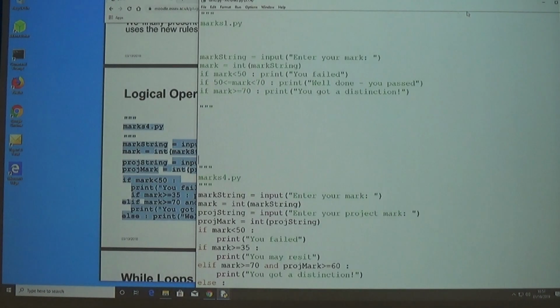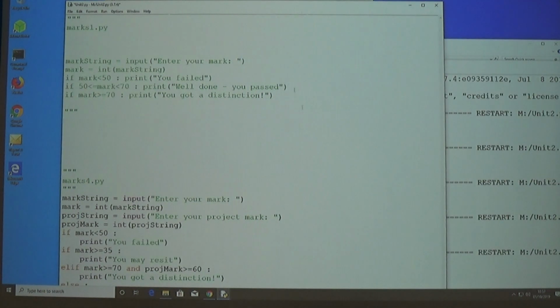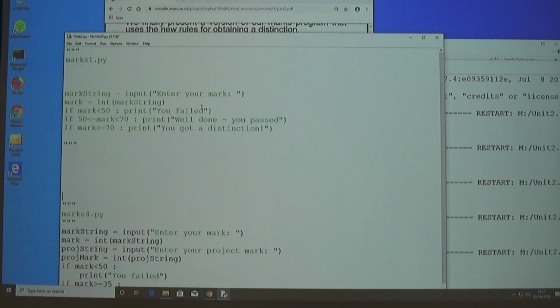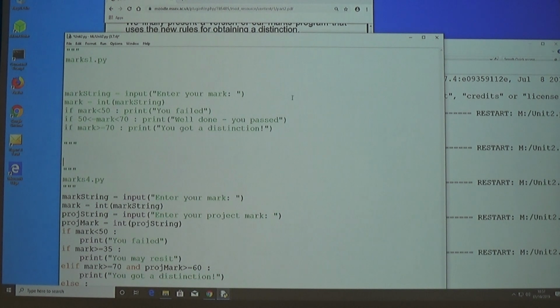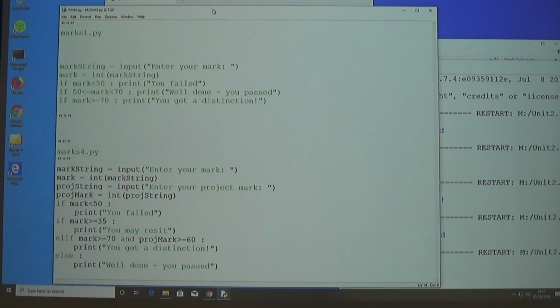Okay, we can maximise that, drag it. Okay, so let's just make it all on screen. It's a bit messy when you've got very big font. Okay, let's run that. So this is from Unit 2, and it's marks4.py.